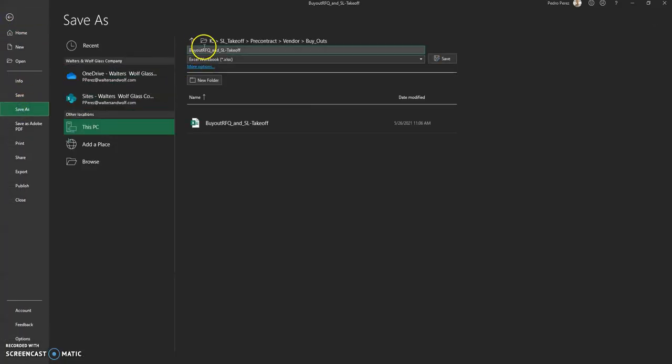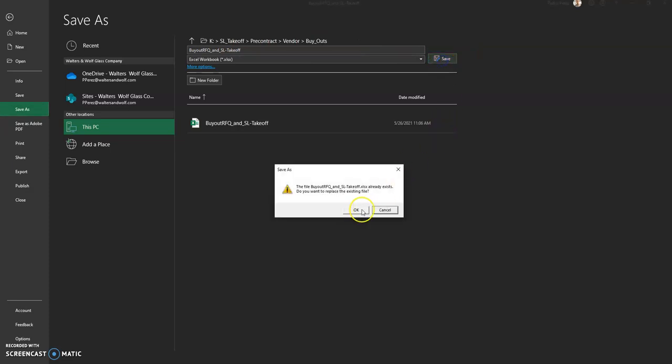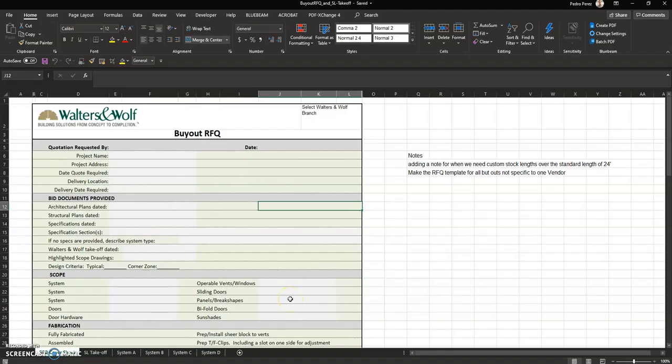Save as. I've created a folder for this video, storing it in the job, pre-contract, vendor, buyouts. Once you have that file saved, you want to go over to OST.